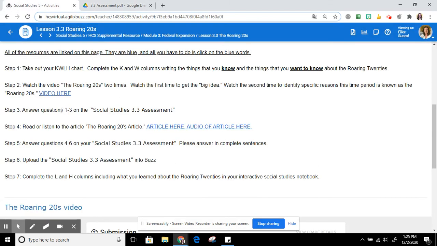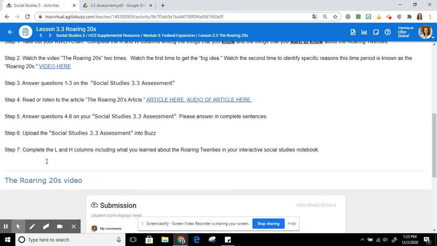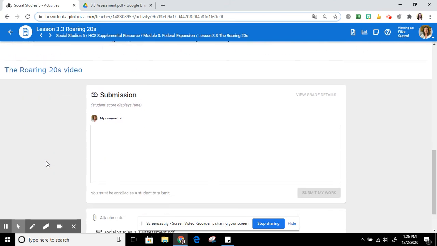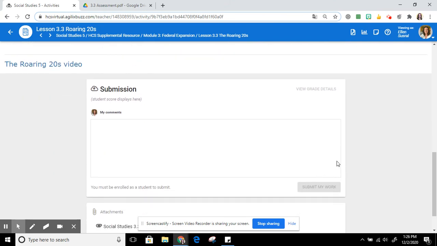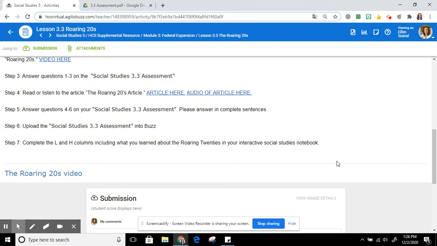That completes the assessment pages. So step 6, you're going to upload the Social Studies 3.3 assessment. For step 6, you'll have a blue plus button here that you can attach your work. And then step 7, you're going to complete the L and the H columns of your KWLH chart about what you learned about the Roaring Twenties.